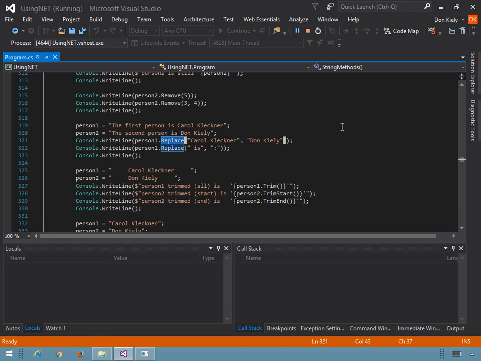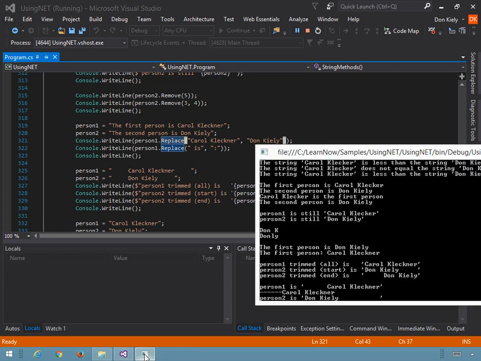And here I'm replacing the name of one author with the other, and then replacing the word is with a colon. If I come back over here to my results, we have right here the first person is now shown as Don Kiley, used to be Carol Kleckner, and person 1 is still Carol Kleckner. I haven't changed that string. And then I've replaced in this one the is, space is actually, with a colon.